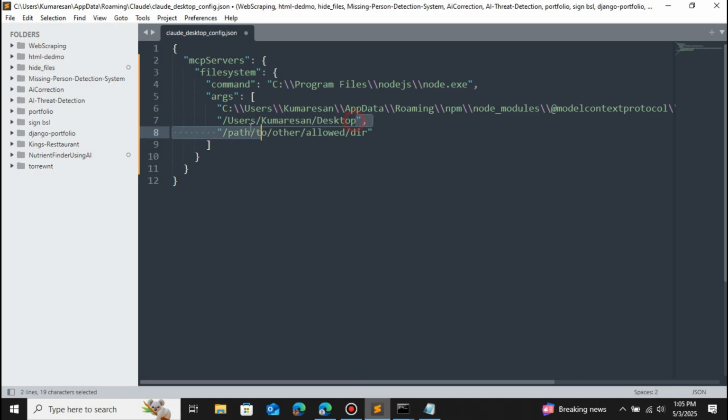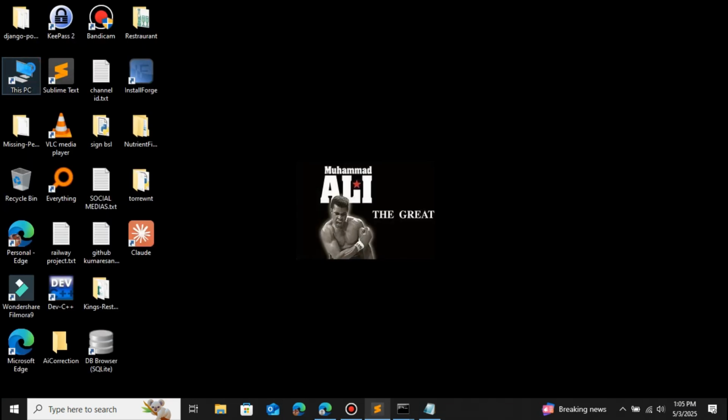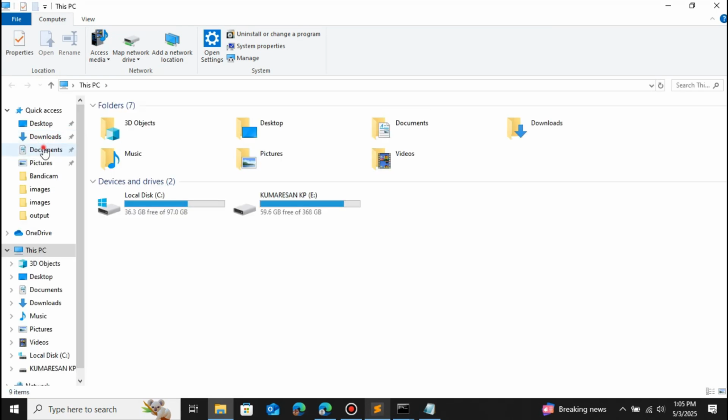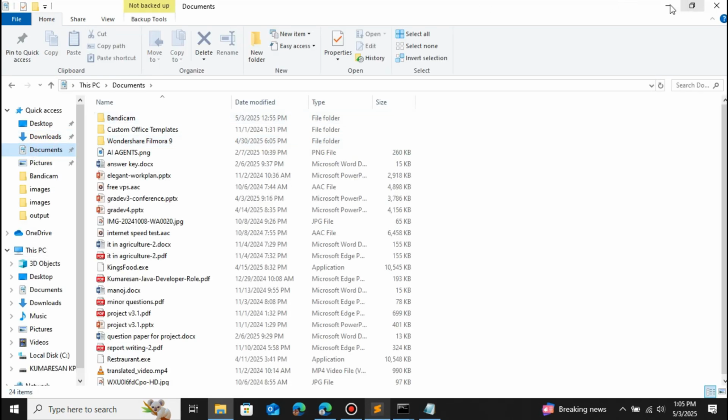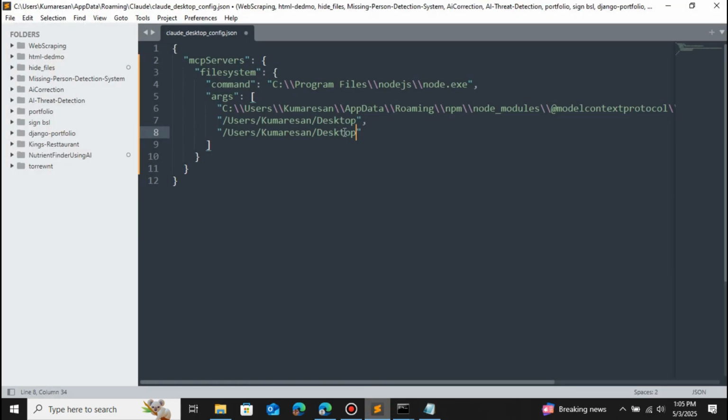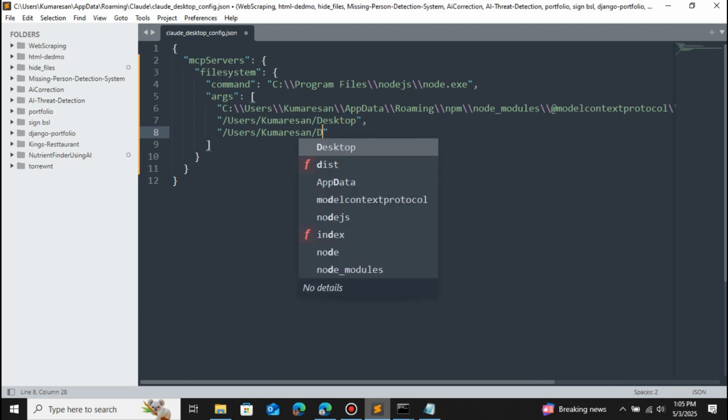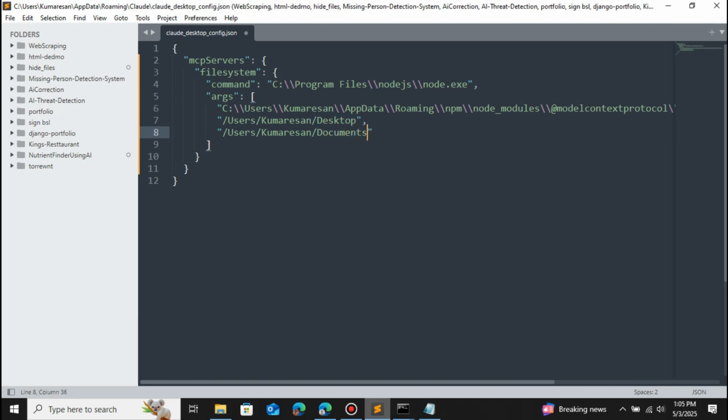Let me paste it now, and I'm going to give another folder called documents. Let me open up This PC, and inside the documents I'm going to give this folder now. So now the MCP server can access these two folders. It can access all the folders as well as the files inside this top folder, and that's it. Now we're good to go.